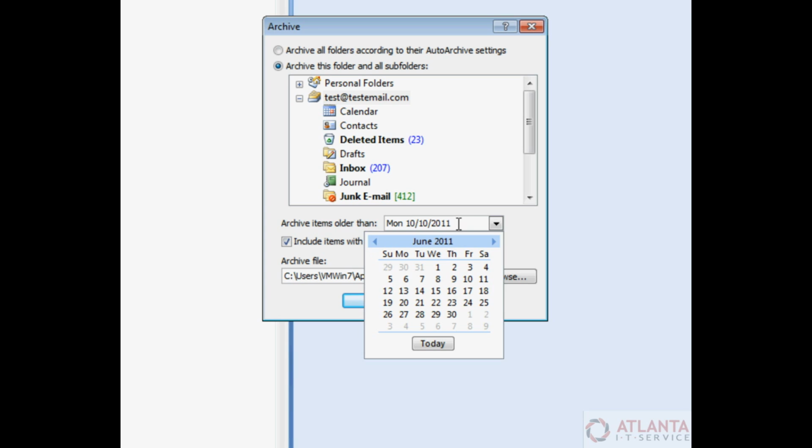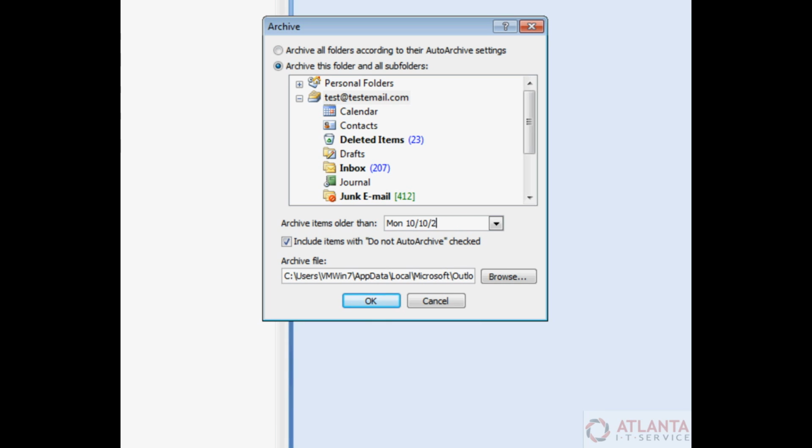By default, Outlook gives you about 3 months to back, but since this is a particularly large PST file, we're going to go back even further, maybe even in this case May 1st, 2009. Of course, you can type in whatever date you want if you don't want to use the calendar. You can leave the next option checked or unchecked. Of course, if you have any items marked Do Not Archive, they won't be included along with this archive.